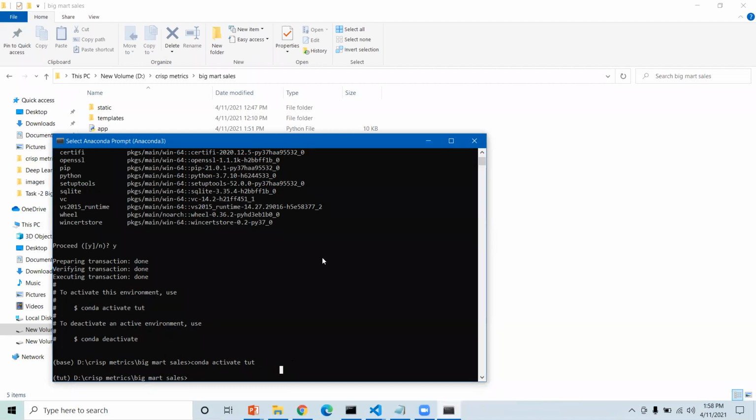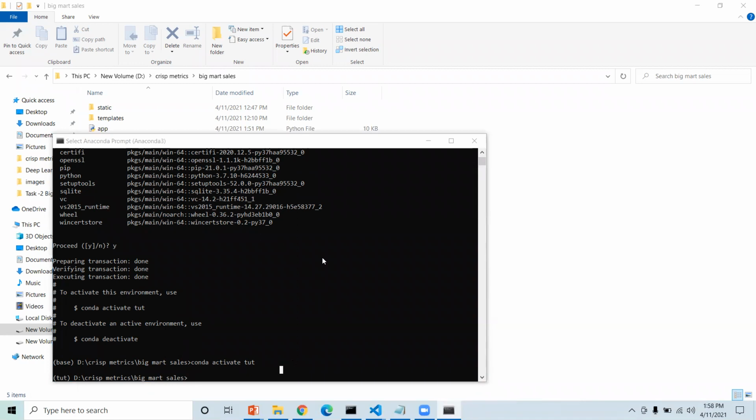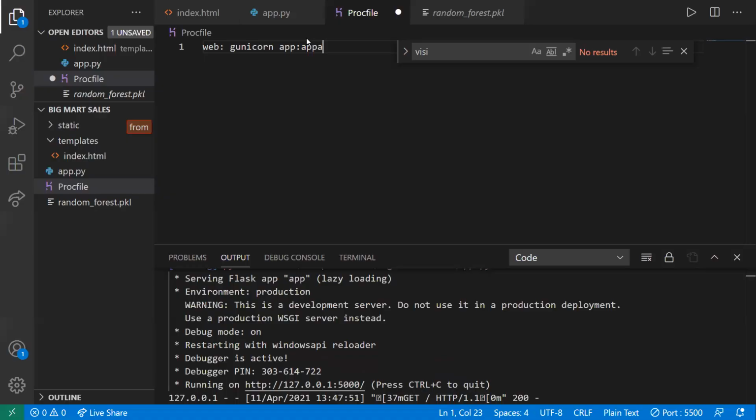So what is Procfile? Procfile you need to deploy on your Heroku platform. It will define which application you need to run. It is a web application, and Gunicorn is used because it is a web server. It will define your app name over there, so that Heroku will get to know which app, which file, you want to run. Simple. Procfile will help in that.